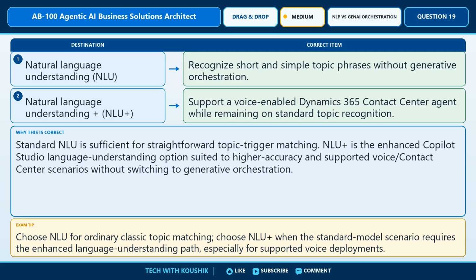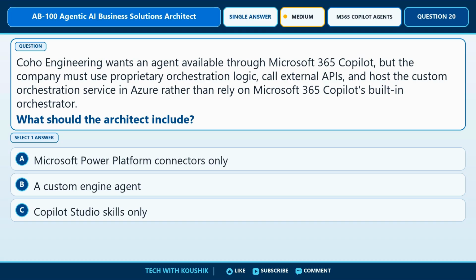NLU Plus is the enhanced Copilot Studio language understanding option suited to higher accuracy and supported voice/contact center scenarios without switching to generative orchestration. Remember this decision rule. Choose NLU for ordinary classic topic matching. Choose NLU Plus when the standard model scenario requires the enhanced language understanding path, especially for supported voice deployments. Question number 20 tests careful elimination.